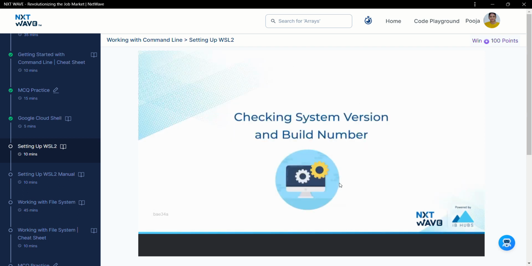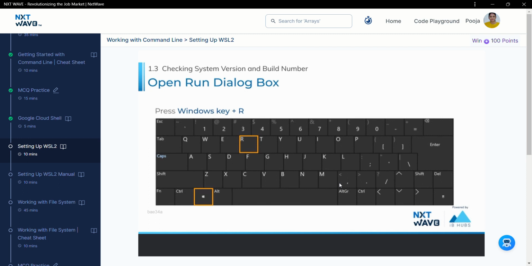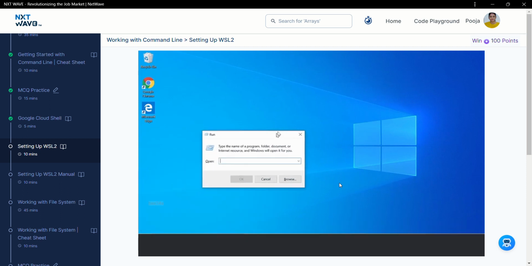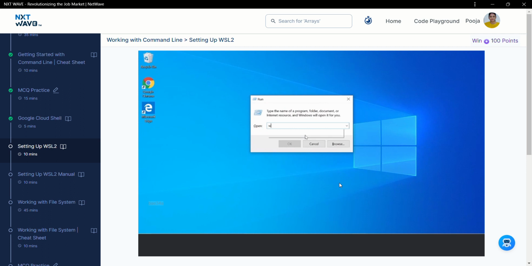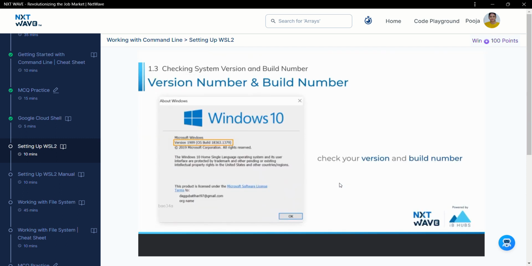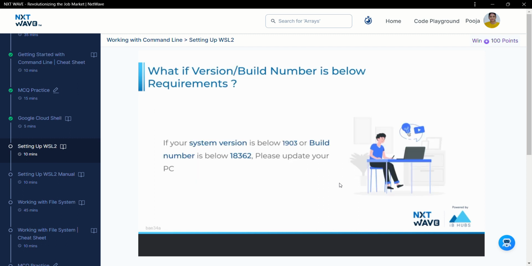To check the version and build number, press Windows key plus R. A Run dialog box will appear. Type the command WINVER and click on OK. About Windows dialog box will appear. Here you can check the version and build number. If your system version is below 1903 or build number is below 18362, please update your PC.